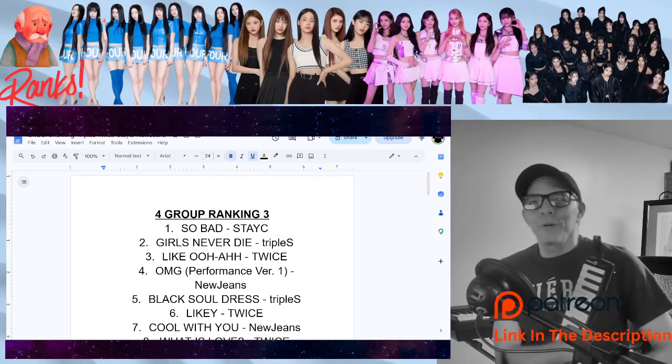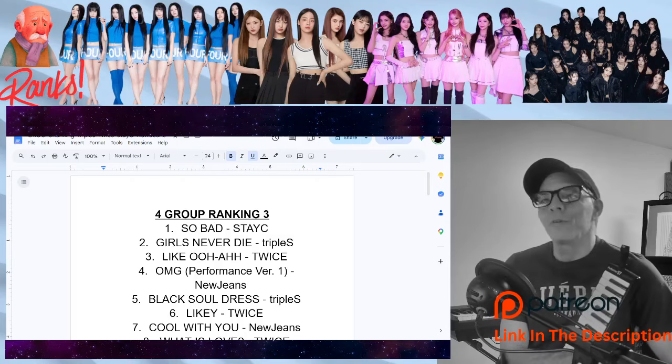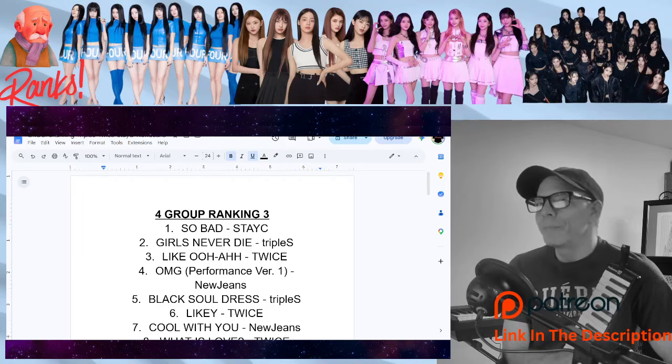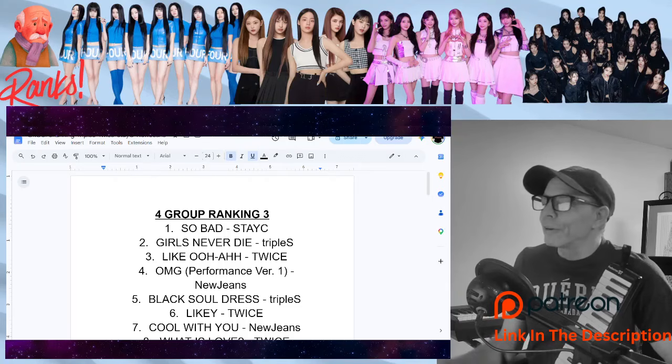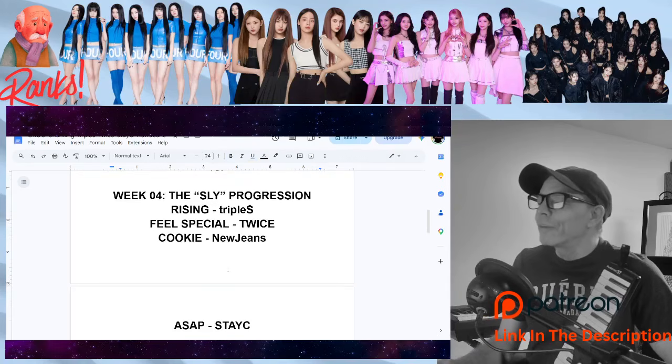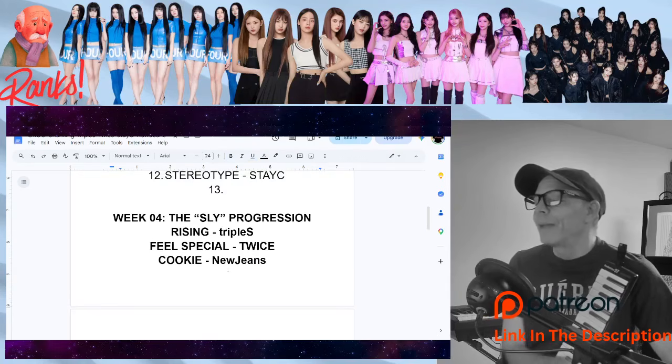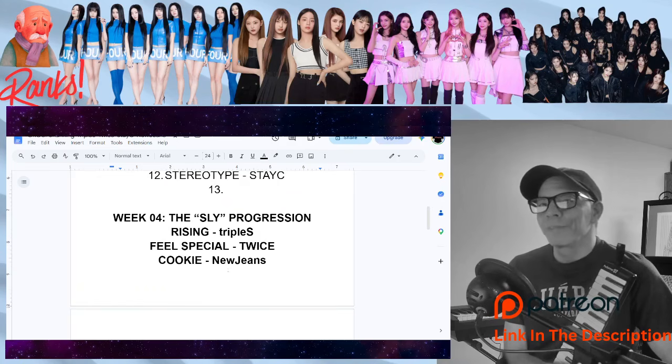Well, with these 4 groups, I just said to Google, hey, Google, find me a STAYC song that does a flat 6 to 5 progression. Lo and behold, I got ASAP. Guess what? ASAP uses the Sly and the Family Stone progression. A slight variation, but it's still basically the same. I did the same for NewJeans, and it spit out Cookie. I did the same for TWICE, and it spit out, was it Fancy Me? Let's take a look. I can't remember which song it is. Feel Special, pardon me. And I did the same for tripleS, and I got Rising.